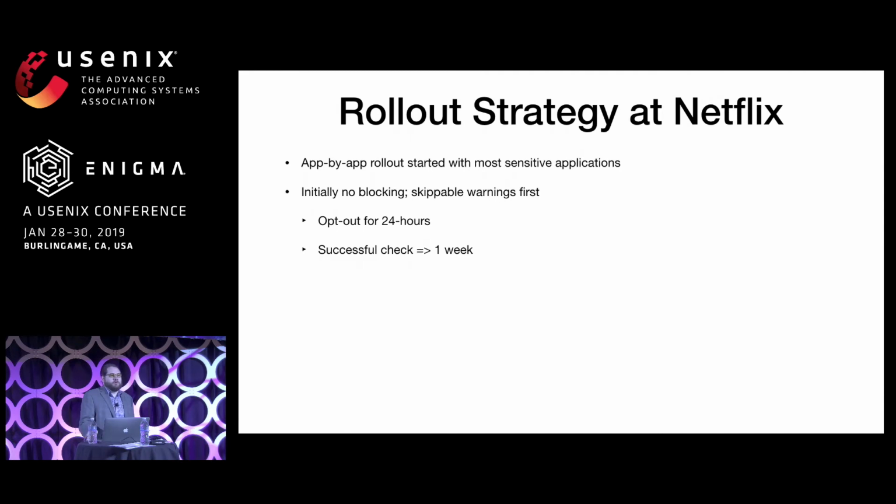So you could opt out for 24 hours, but if you let Stethoscope do its check and it was successful, then you had a week before it would check again. And this allowed us to gather some data and look at the progress we were making in terms of changing people's behavior and the configuration of their devices. So that flow looks a little something like this.